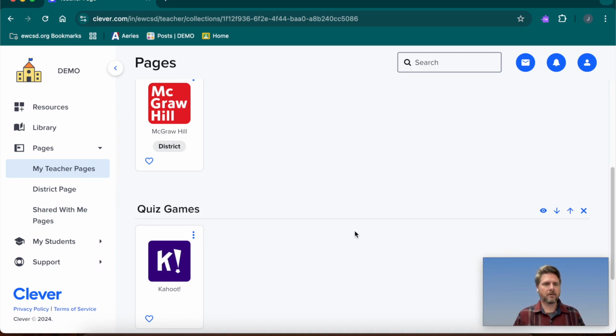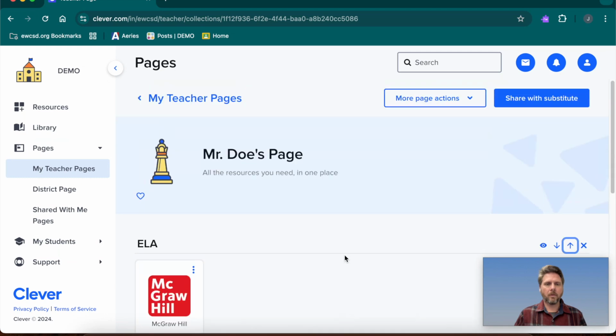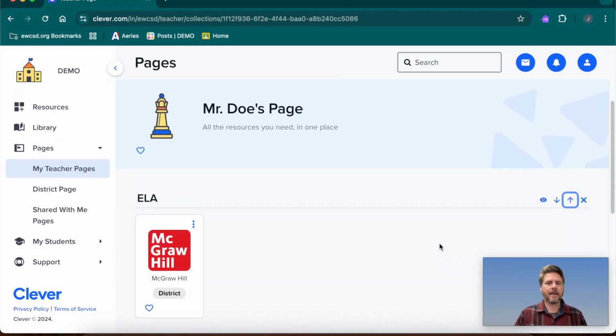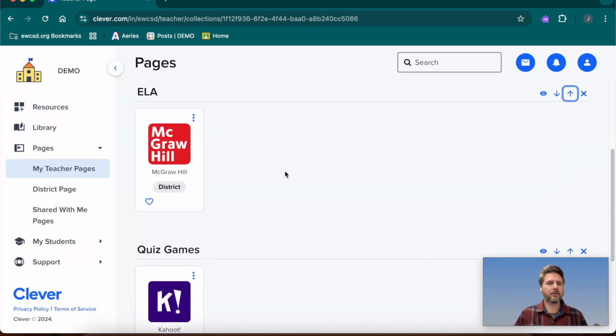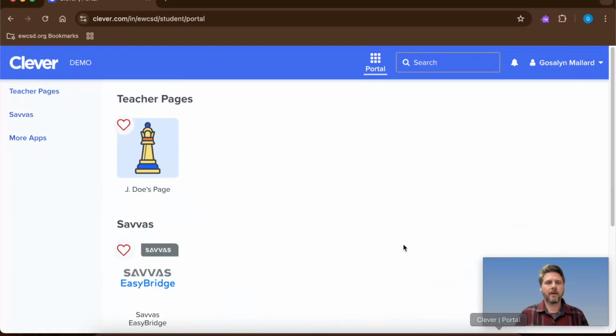All right, so then what does that look like for my students? So I have this all set up. I've got my ELA category, I've got my quiz games category. My students can log into McGraw-Hill, and they can go into Kahoot real quick from this one-stop shop. So let's see what that looks like for our students. I'm going to open up my student here, Miss Goslin Mallard, and we're going to click on John Doe's page. So this is where you would instruct your students.